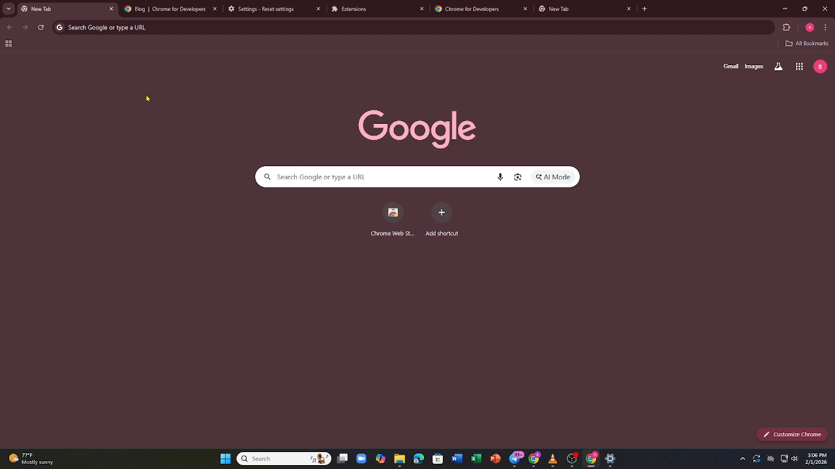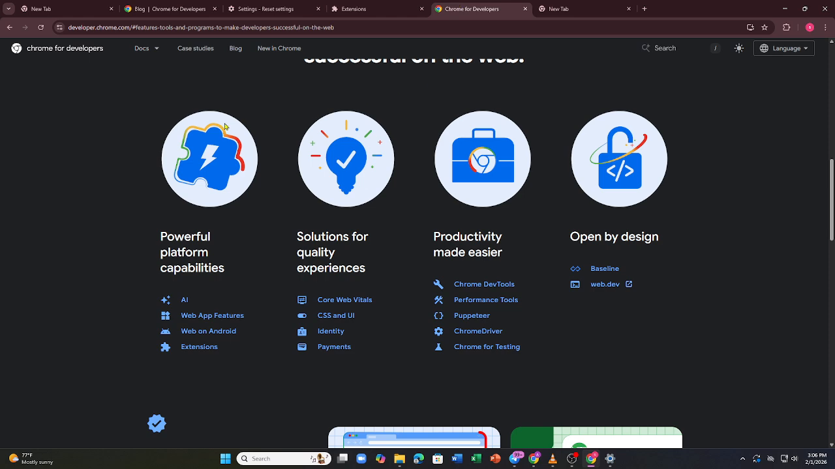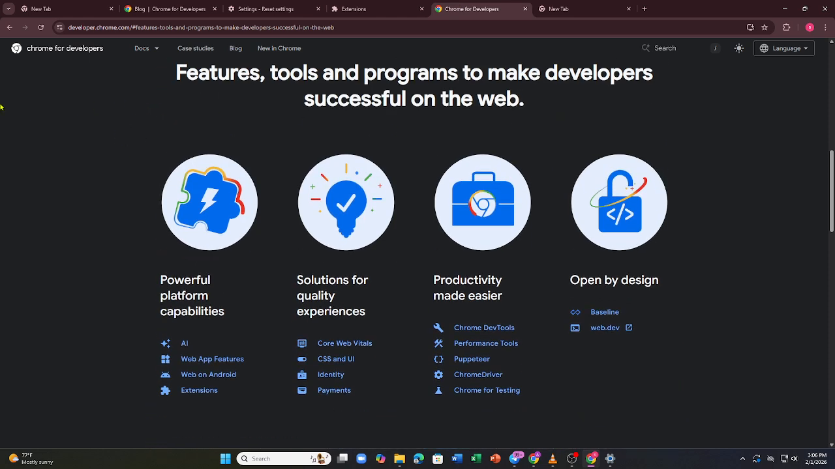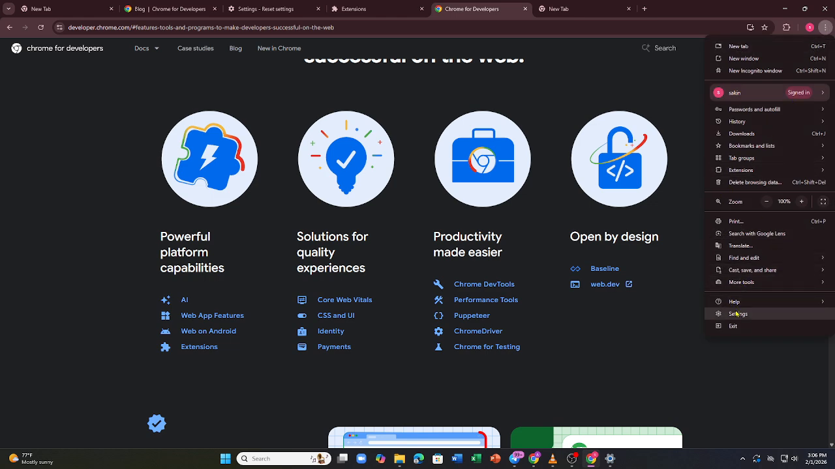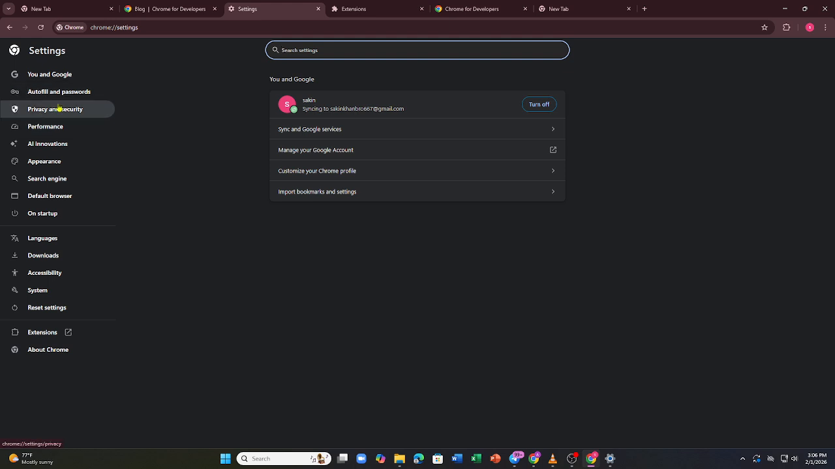Let's start. First, open Google Chrome and launch developer tools using Control+Shift+I on Windows or Command+Option+I on Mac. Go to the Application tab and select Cache Storage. Here you can see all caches used by the current website. To clear a specific cache, right-click its name and select Delete. Reload the page to recreate fresh cached resources.